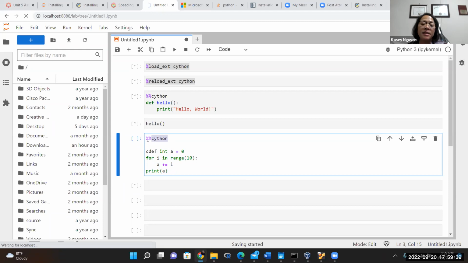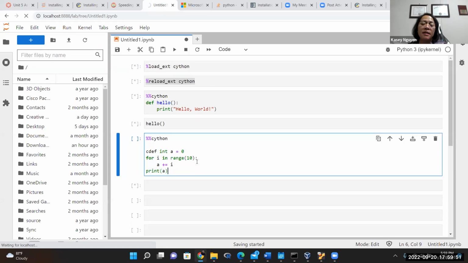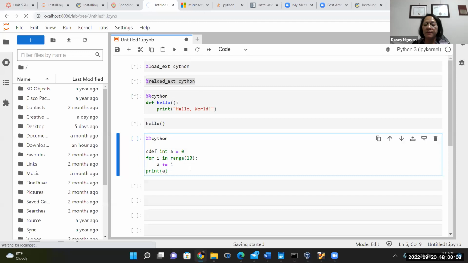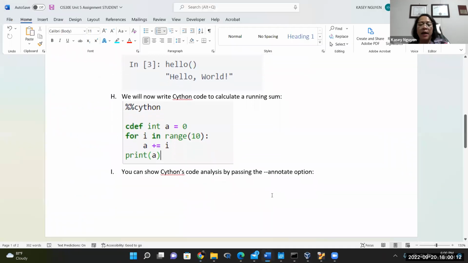So anytime that you're using Cython, remember, especially for Jupyter, we're going to make sure that we add in our magic commands after we load the package or the extension. And then we will continue to write. And anytime you're using a variable or container, we would use cdef type. If we're using a regular function, we can just use def. Okay.